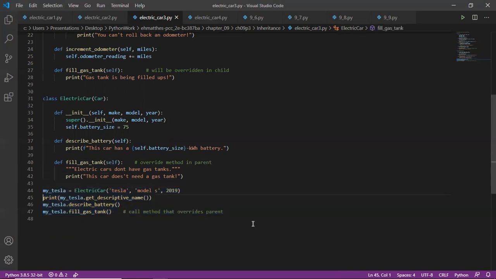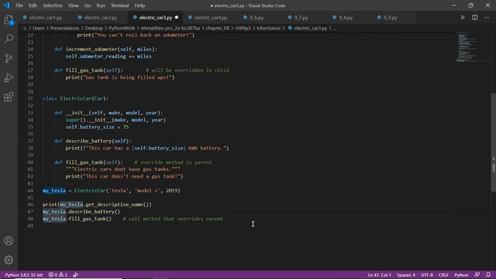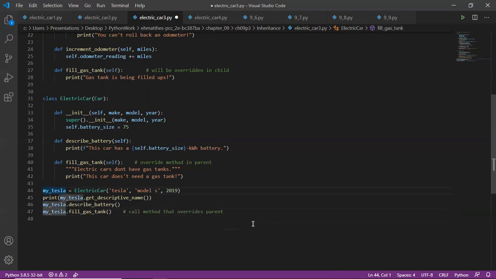So the first thing I do here is I create an instance, and then I go ahead and print out the get descriptive name. Then I go ahead and gain access, or I call the describe battery. And then I go ahead and call the fill gas tank. Okay, so many times people refer to this as the client because it's used in the service, but those are other terminologies here.